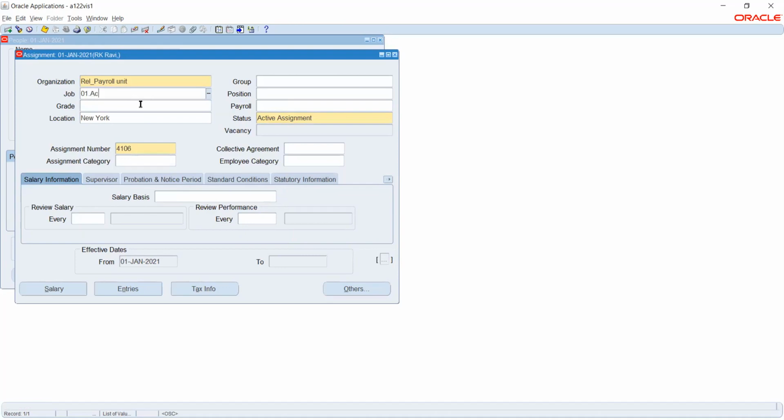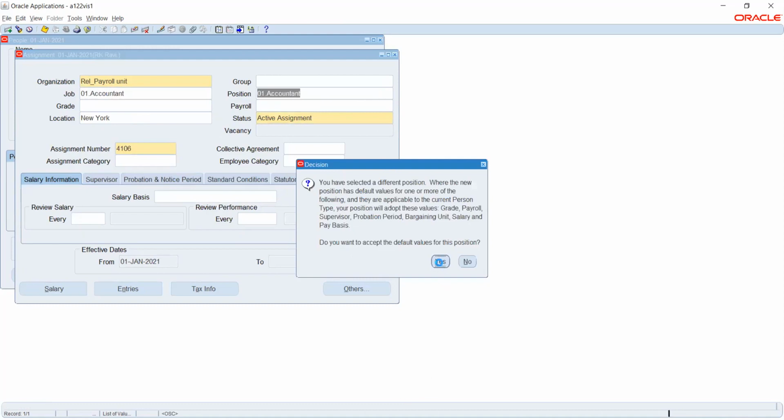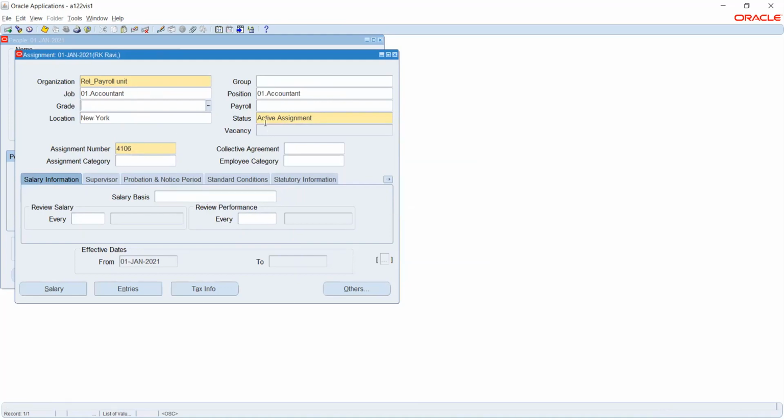No, it is 01 dot accountant because if you remember, the flex field what we gave, dot is our separator. Others are like optional things. So payroll, we will come to this once we create this. Now that we have assigned organization and we said that this is an accountant, based on this an assignment number has been generated.